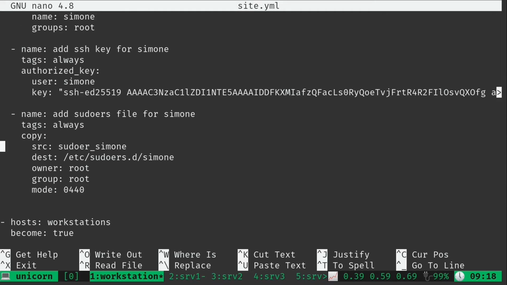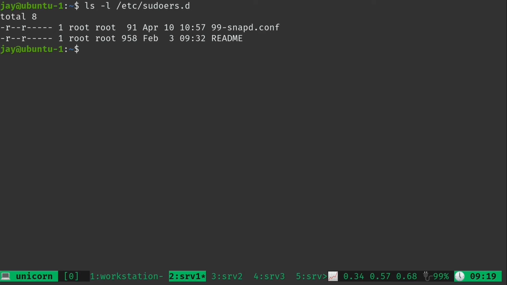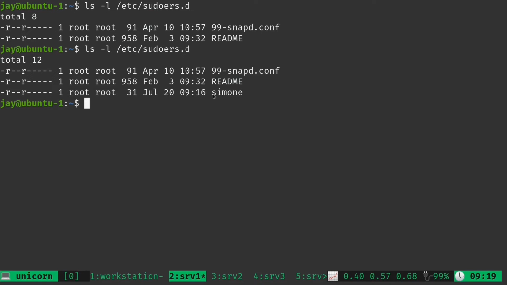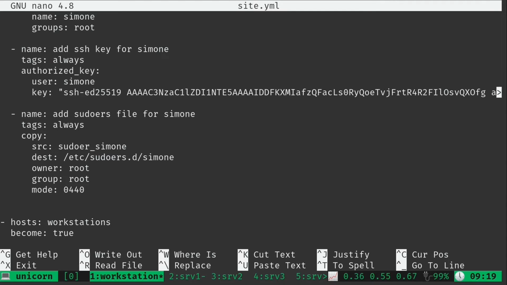And then we were able to copy a sudoer file to the etc sudoers.d directory. So if I do an ls again, we can see that the Simone file was created. The permissions are a bit restrictive, and they need to be because we need to make sure we lock this down. And we can see that the file does include the exact verbiage that we put in the file inside Ansible. That's pretty cool.